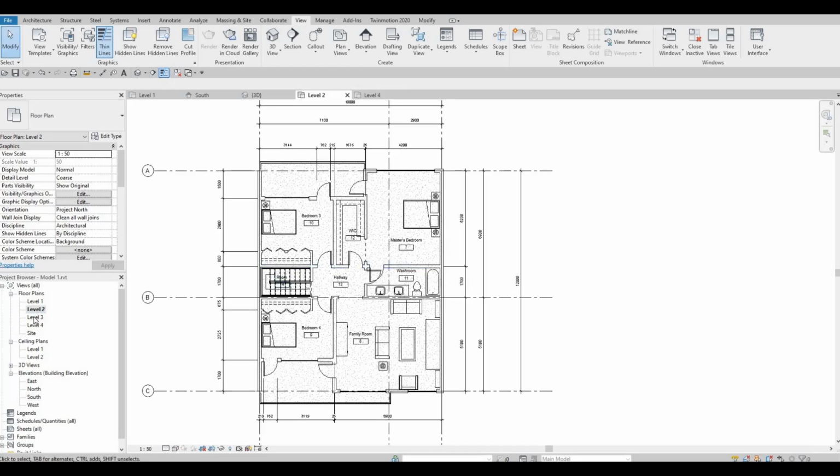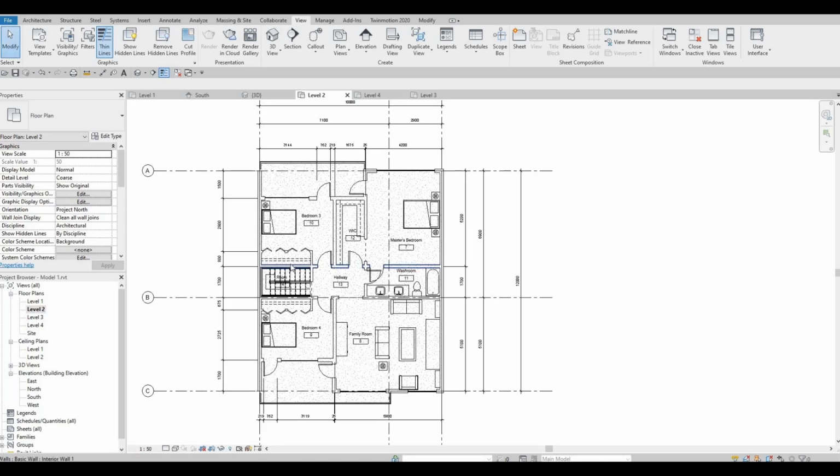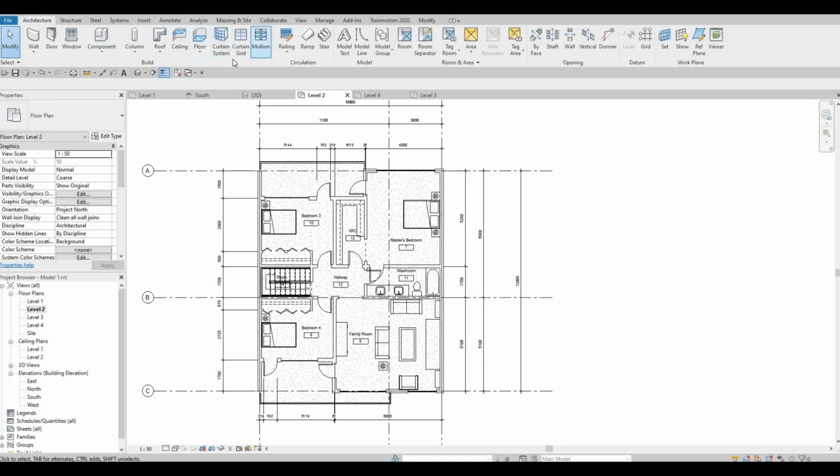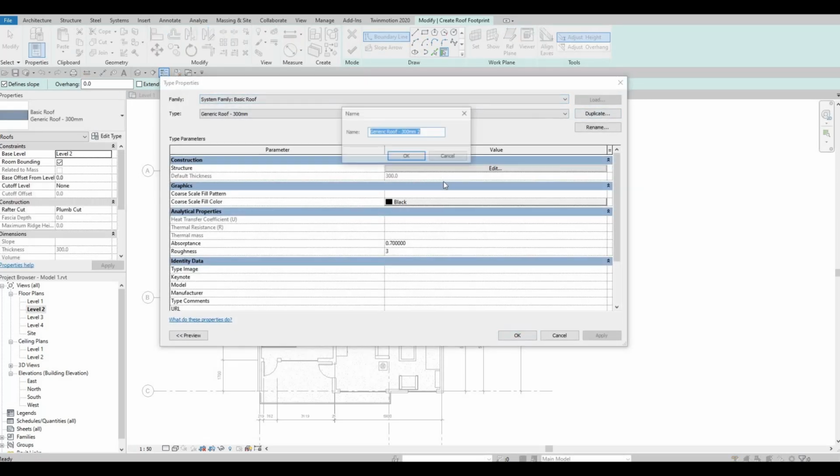So let's go back to level 2, and then we could add in the roof first. We could go to architecture and then roof, and let's edit this type and duplicate. So this will be roof number 1.